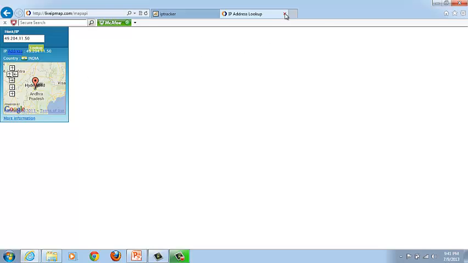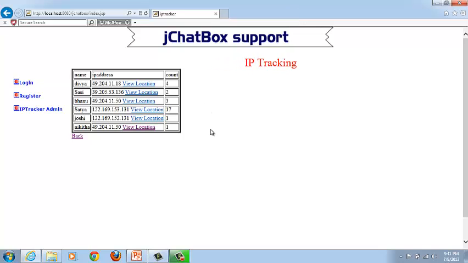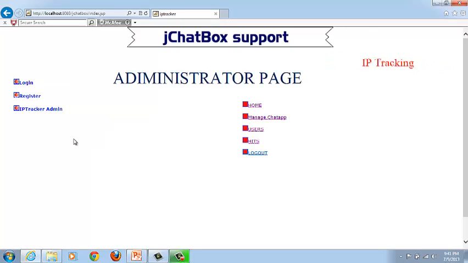So the administrator can have a server at a particular location where the number of users of his website are more, with the help of this view location. Back. This is about our IP tracking website, IP tracking project. Thank you.